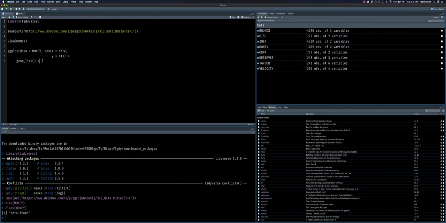So this will automatically give us a line plot where the y value that we're plotting is going to be M1 over time. Now I'm going to add an additional command to make this a relatively prettier graph. I'm going to use the labs command, and here I can define the labels on the X and Y axis as well as the title.